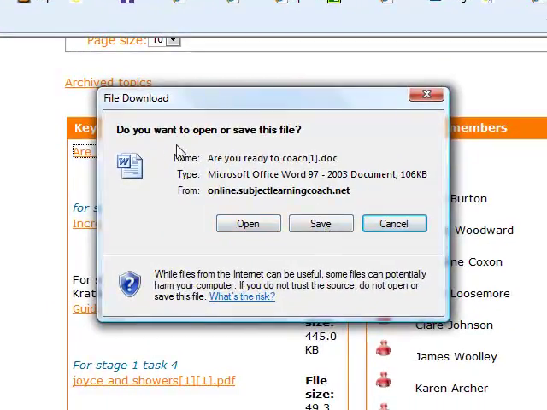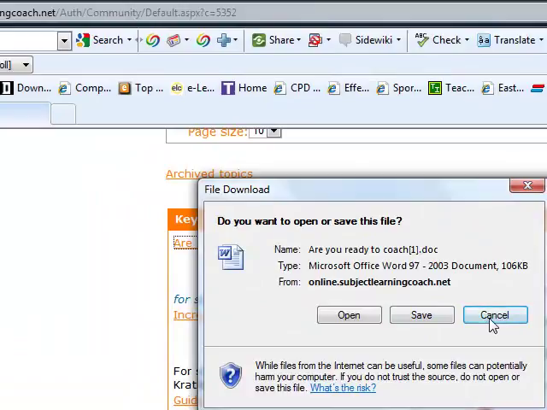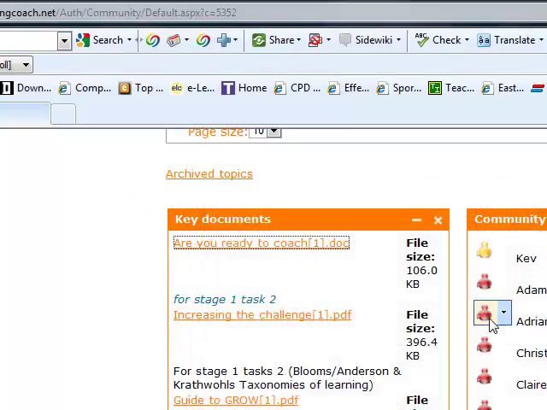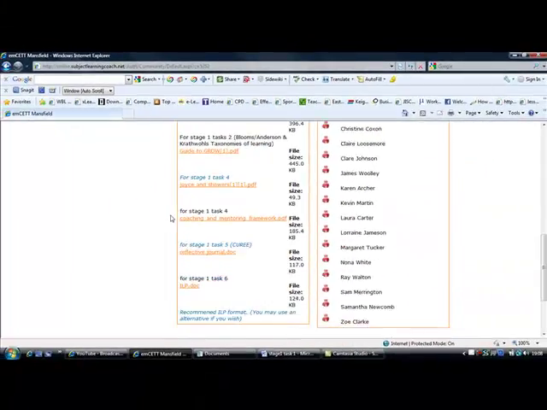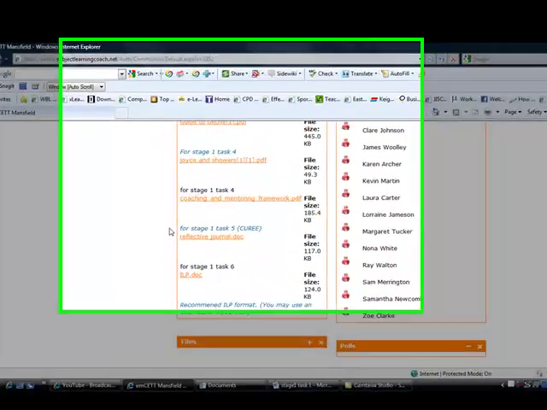For example, the Are You Ready to Coach file. You will need to save this as you will need to send it to me, as is explained in task 2, forum discussion group. So predominantly this is your main area of use on the Subject Learning Coach website. But again, if you have any issues on this, please feel free to contact me.